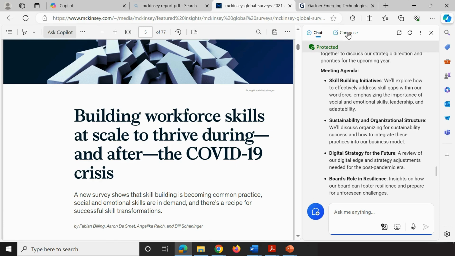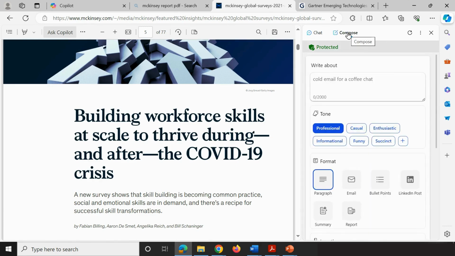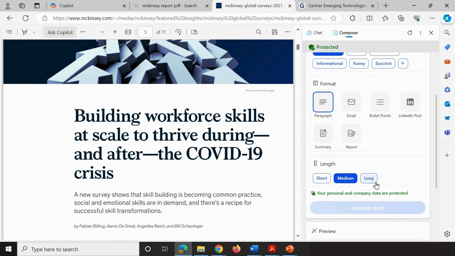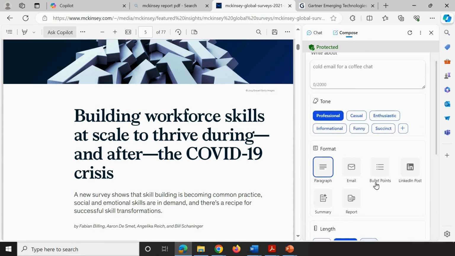And you can do this with any, for example, documents that you're working on, presentations. Now, the other thing that you can do, which is also very useful, is that you can use the compose part of the sidebar to write about any information that you want, and then you can add here the tone, professional, casual. You can specify again the format, do you want it as a paragraph or email, and then the length of the output. And this is just something that if you're looking to write something quickly and insert it into your document, then you can use that.